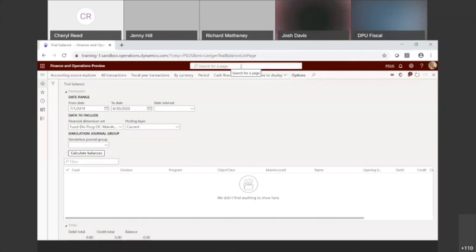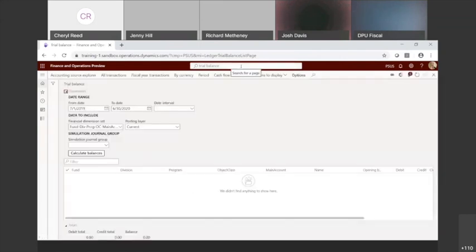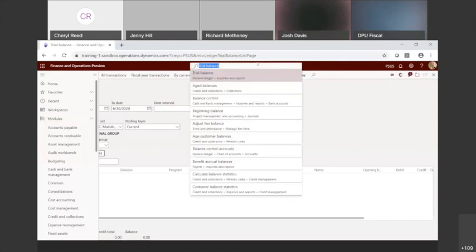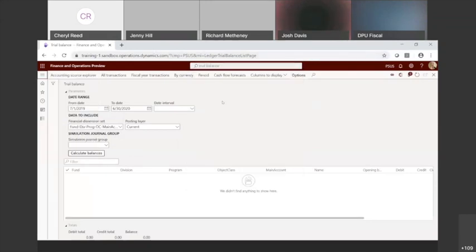All right, so I would go up to the search button up here, and I type in trial balance, and then that would take me right to the trial balance. Another way to get there is off to the left. There's actually the list of modules like you're used to seeing, and you can navigate that way. But I find that the easiest way to get there is using the search feature at the top of the screen. So I really like that. It's different, but I do like it.